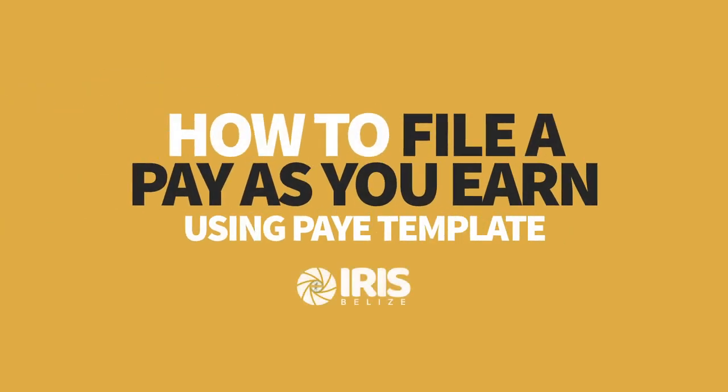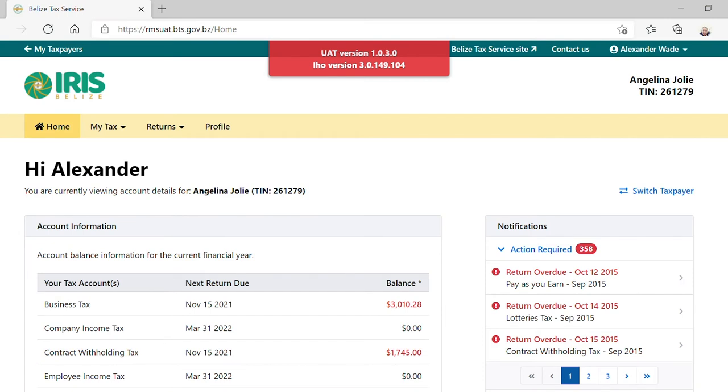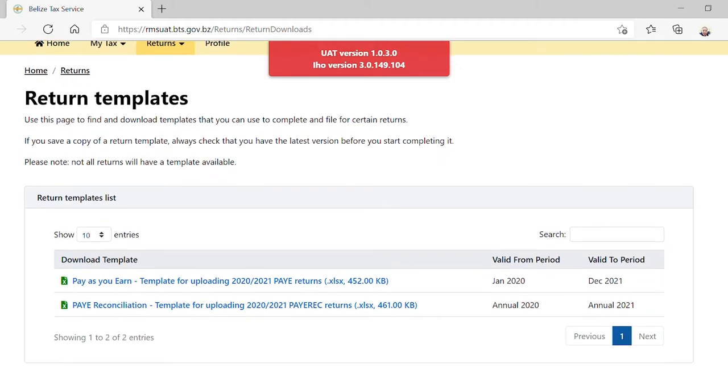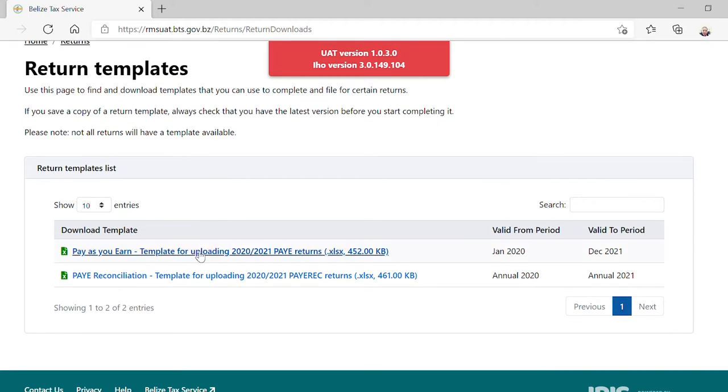This guide will provide a step-by-step on how to file a Pay As You Earn (PAYE) return using the PAYE template. Before filing your PAYE return, you can use your PAYE template. To download the template, go to Returns, then click Return Templates. Download the PAYE template and fill in all required information.